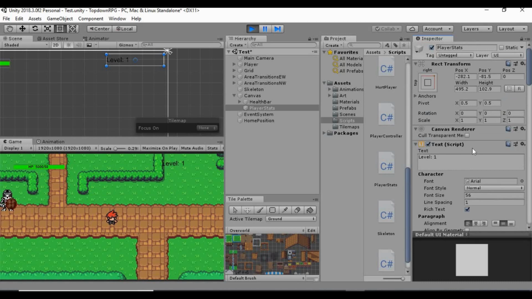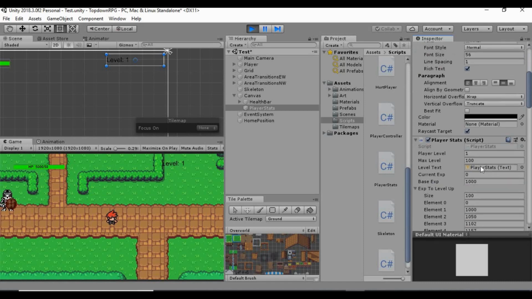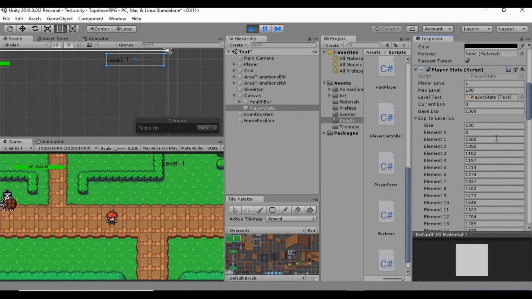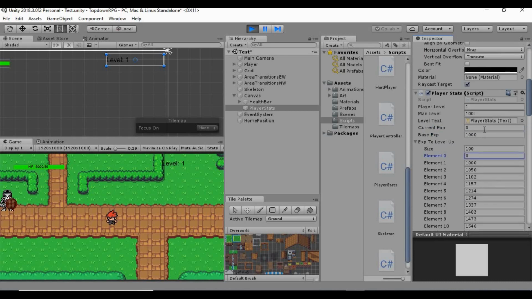So I think in the next video, what we're going to be doing is making it so that we can actually utilize these different levels of experience in here and grow our current level itself.